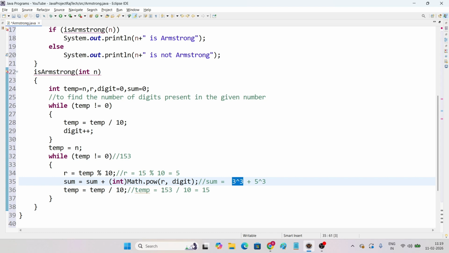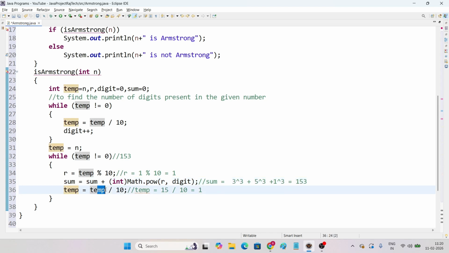Then again temp equal to temp by 10. What's the value of temp? 15. 15 by 10 is 1. 1 not equal to 0? Yes. Then what we have to find? 1 mod 10, which gives 1. Then take that 1 cube and add it to the sum, which gives the result 153 here. Again temp equal to temp by 10. What is 1 by 10? 0. 0 not equal to 0, false, so we come out.